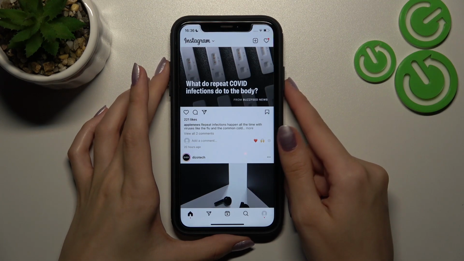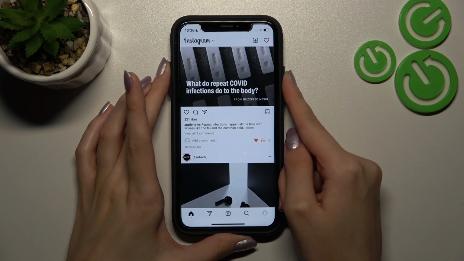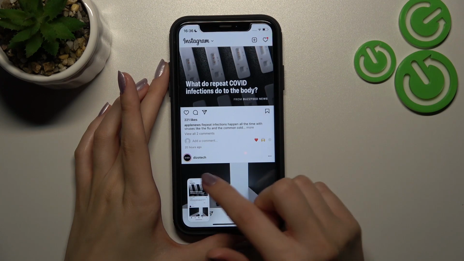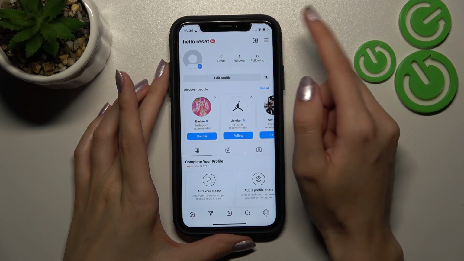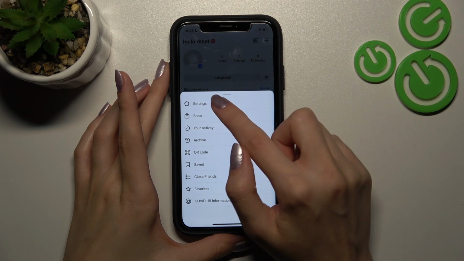So right now I will take a screenshot as an example. Okay, so my picture is saved to the gallery app, and right now let's go to the settings. To reach the needful settings, you have to choose to contact the support.